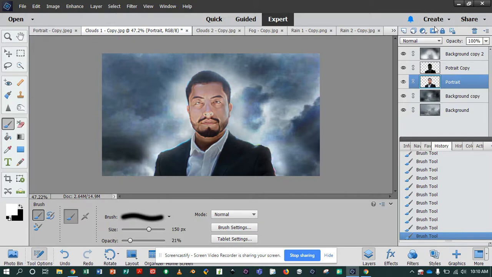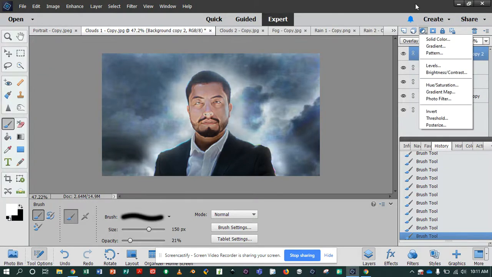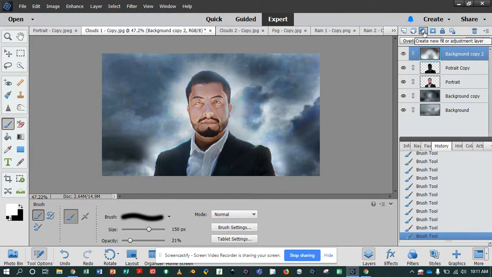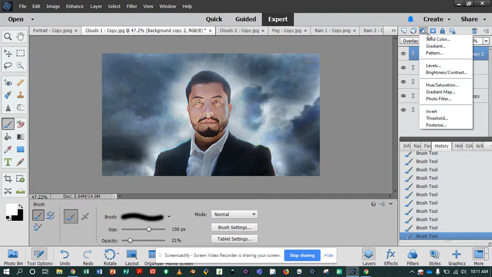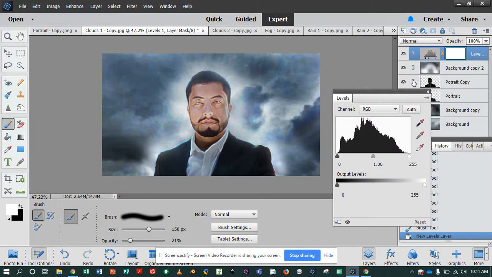Okay, click on the eyes of each layer you hid to make sure they're now visible again. So make sure everything's showing and add a levels layer to the top. So I'm going to go way up here to the background copy 2. And I'm going to add an adjustment layer, which is this little globe, create new fill or adjustment layer. I'm going to choose levels. Okay, so that's on the top. Make sure that's on the top or this won't work.